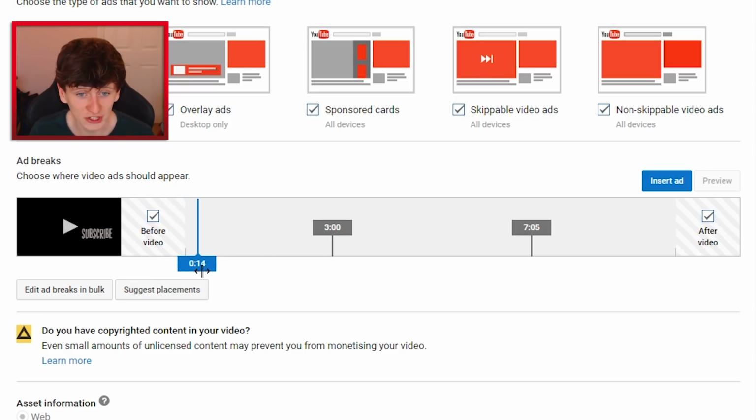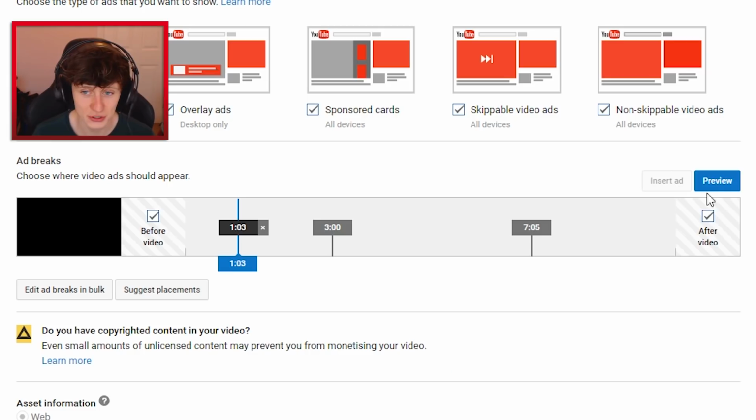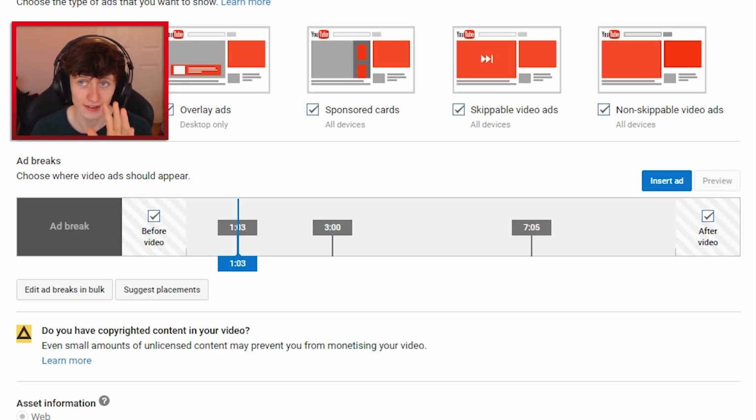So basically how it works is if I wanted to put 1 minute in, I would drag the timeline to as close as 1 minute as possible, and I'd click insert ad. And YouTube will do a little thing where you can preview it as well. So if I click this, it's protection from unwanted content. What the? There's the ad break, and then wait for it.